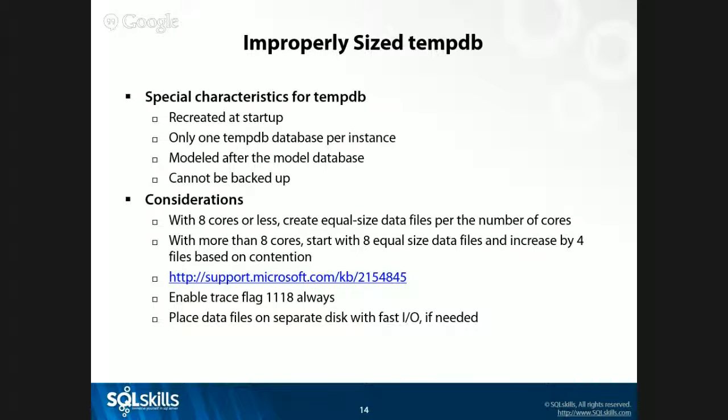And you want to place the data files on separate disks with fast I/O if needed. Why if needed? Well, if you're not having TempDB contention and you have access to fast I/O and disk, put the files that have the highest latency on those fast disks. Don't always assume it's going to be TempDB.